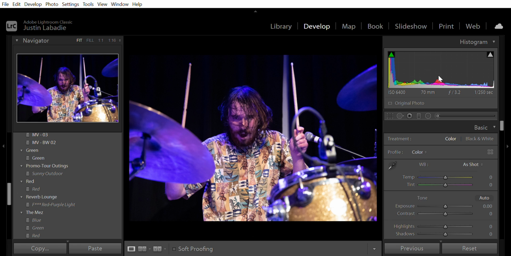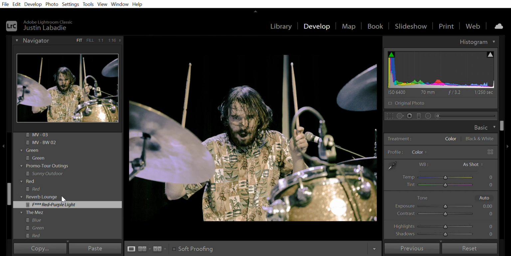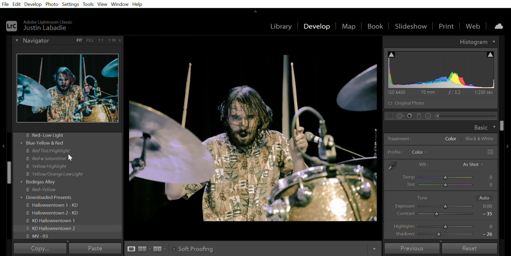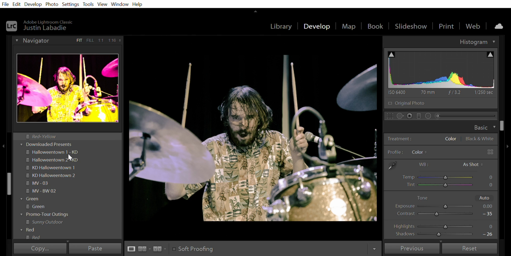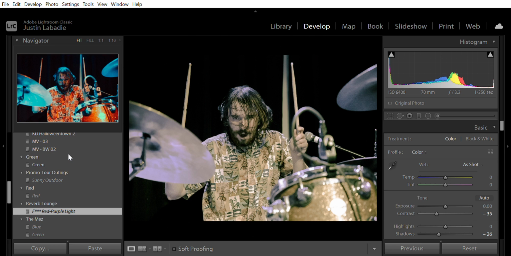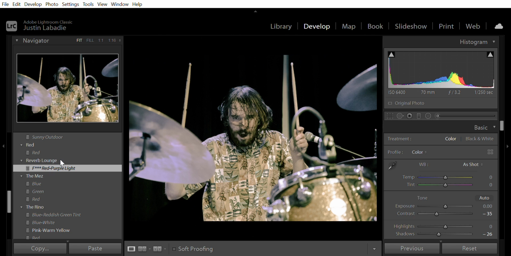Hi, I'm Justin, and I'm here to show you how I do my presets. I'm going to take this picture here and show you how I bring it to this picture right here. So if you look to the right, when you're in Develop, you will see that I have a bunch of presets pulled up. This preset that I have right now is meant for red and purple light.